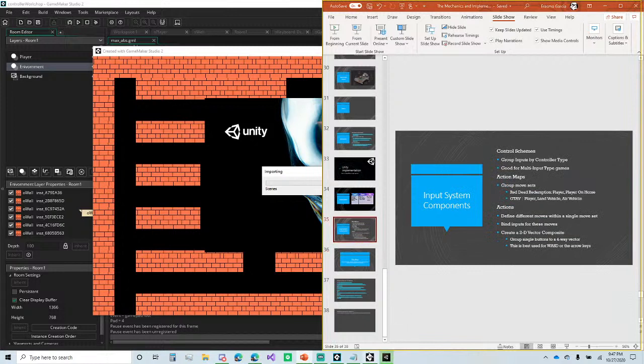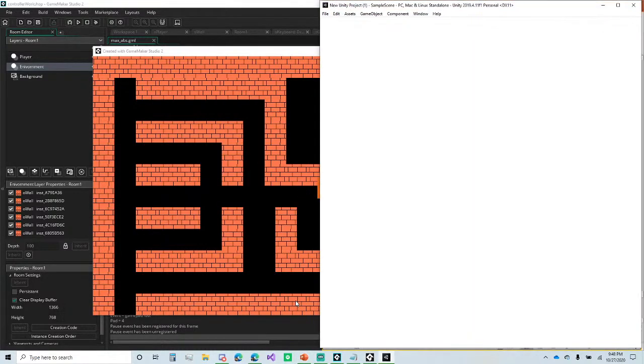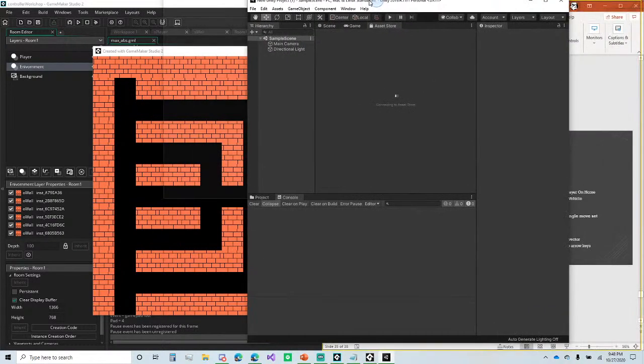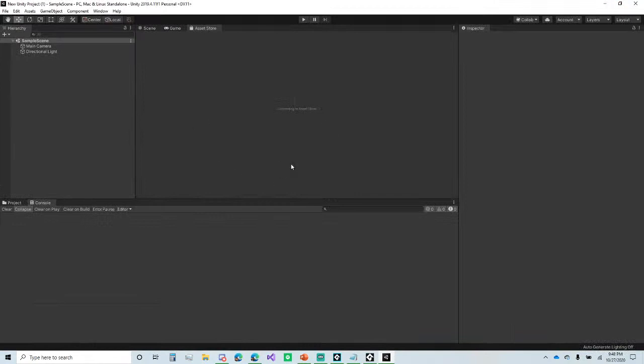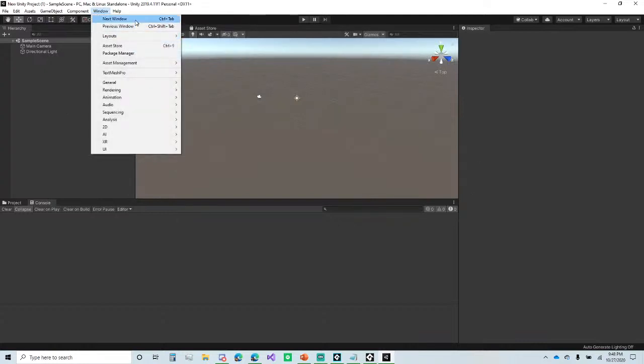We're just going to give Unity a chance to boot up. All right, cool. So I just started a random project. I'll go to the scene. We're in a 3D project, but that doesn't really matter. I'm just going to show how to access the input system because that is really useful.